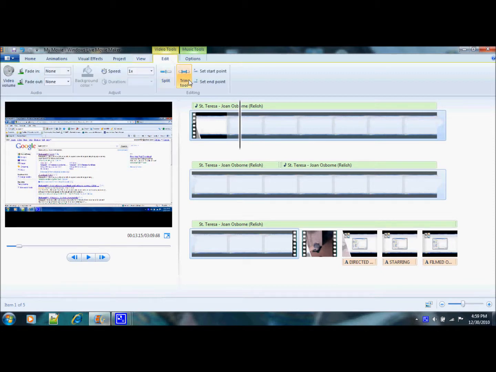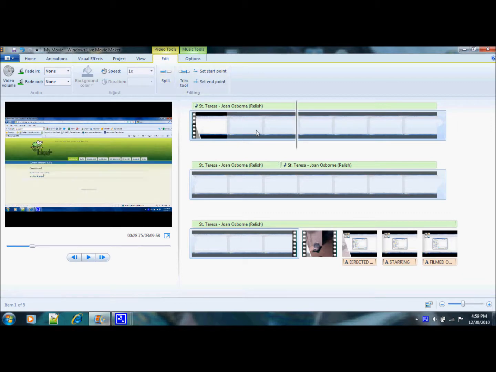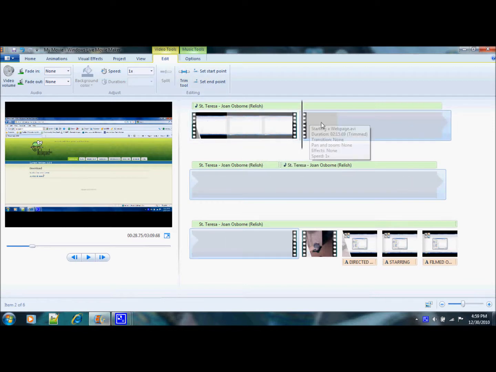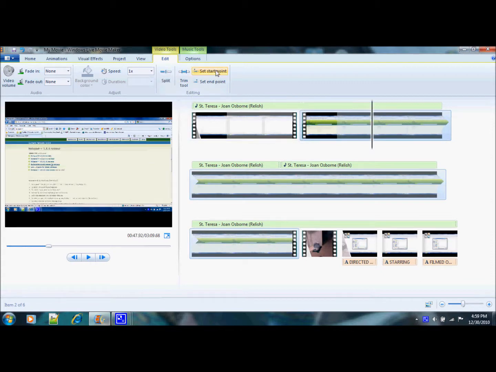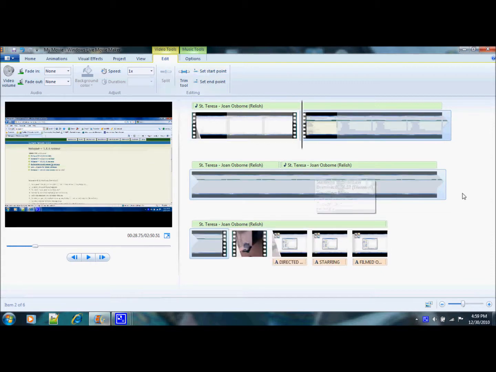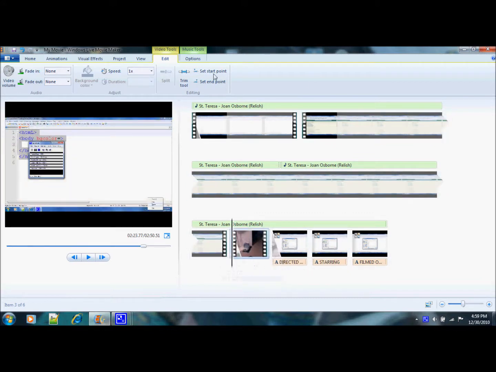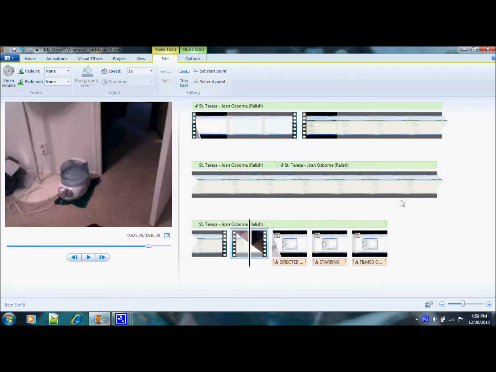Edit. Let's see, we have already done this except split and trim tool. Split will let you split. Say I don't want to do something to just this half. Then I could hit split, and it'll turn these into 2 different areas. And then say I want this to be my start point, then I hit set start point. And say I don't want any of this stuff to be on here, then I can hit set end point, and all that stuff won't be on there.